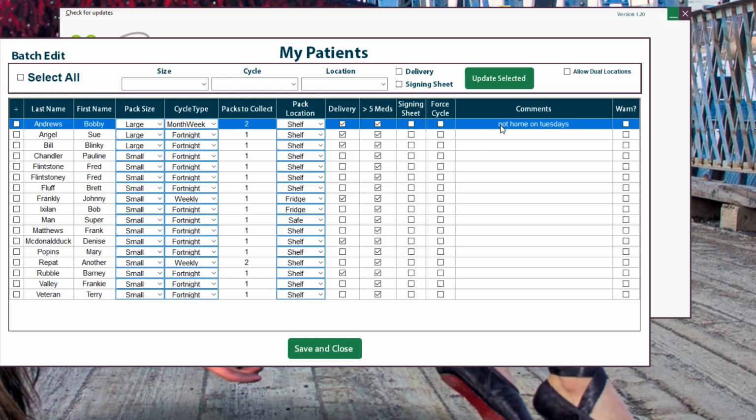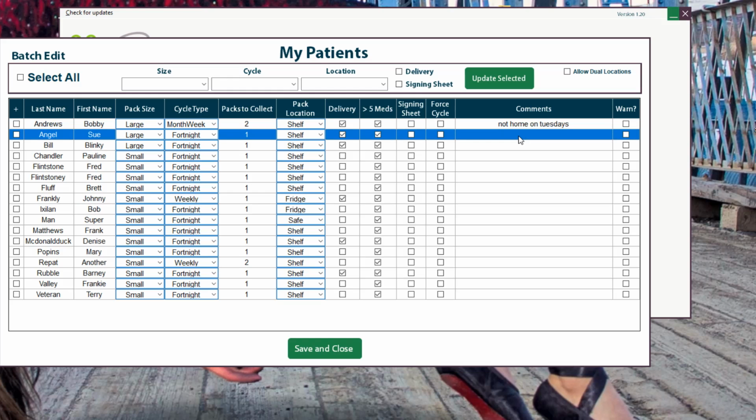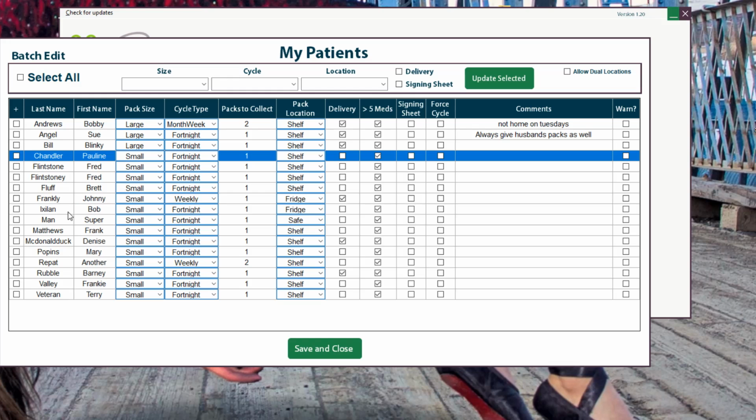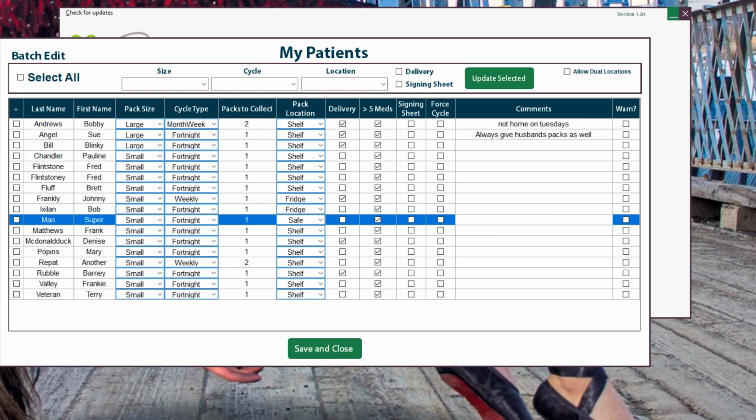That's mainly it here. The other things we've got are comments, like not home on Tuesdays. Now, if we have not home on Tuesdays, there's no warning. That's just a comment for the patient that the users have written in. Really, that's just going to appear on the delivery section. However, I might have here, always give husband's packs as well. Maybe her husband is Superman. Always give with wife. Sue Angel. Great. And we want to warn about these.